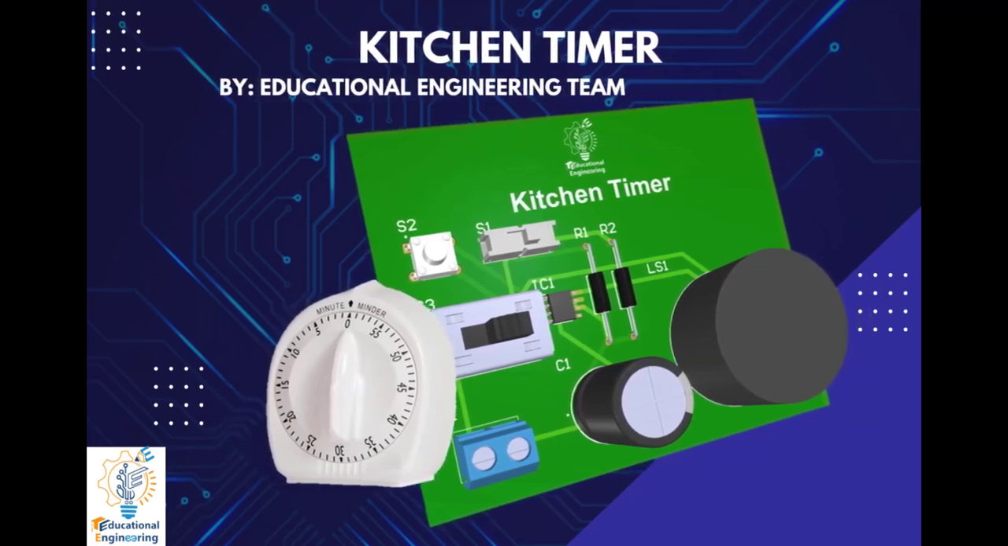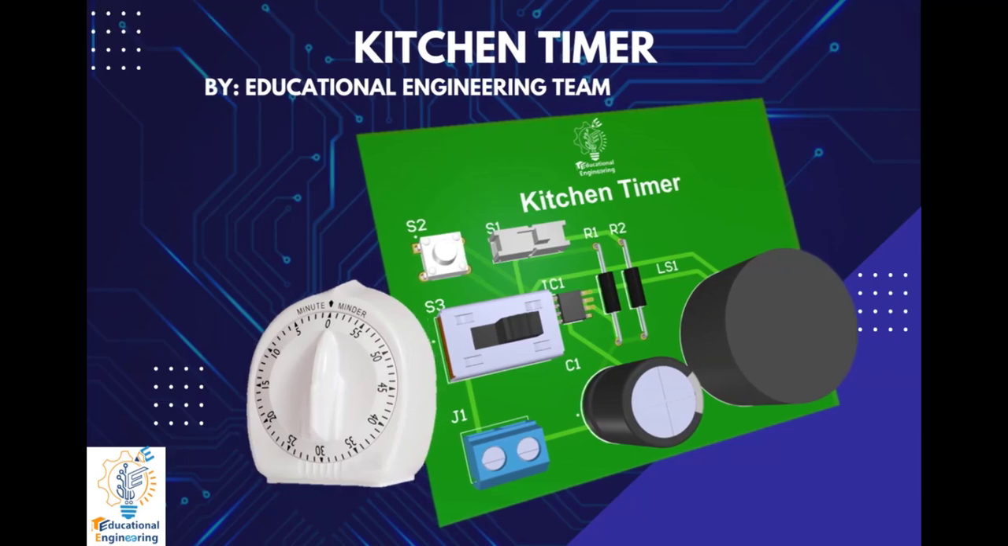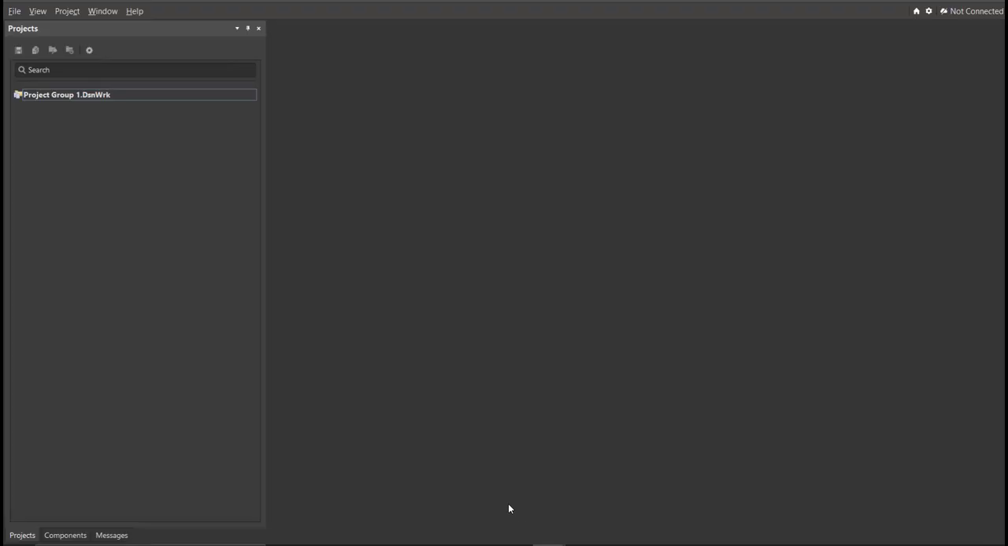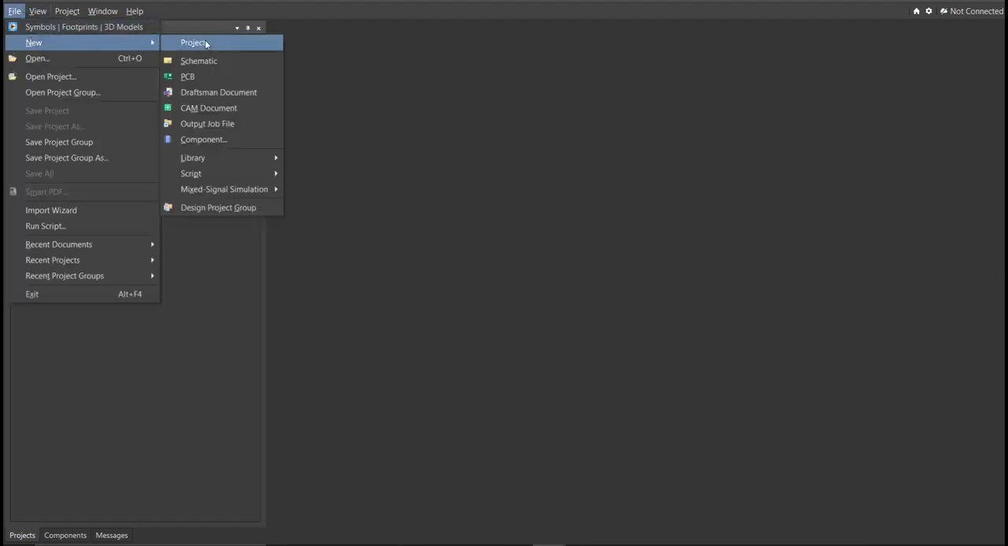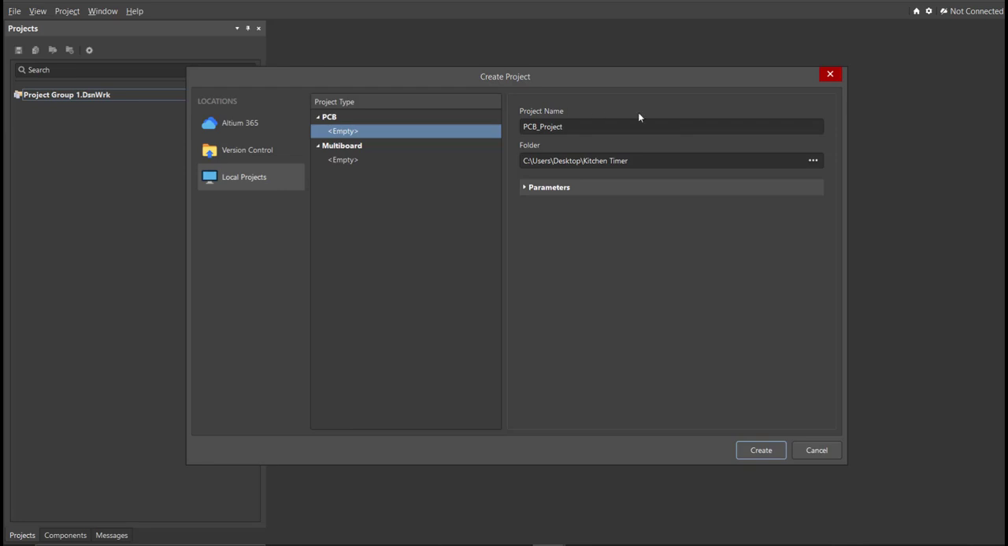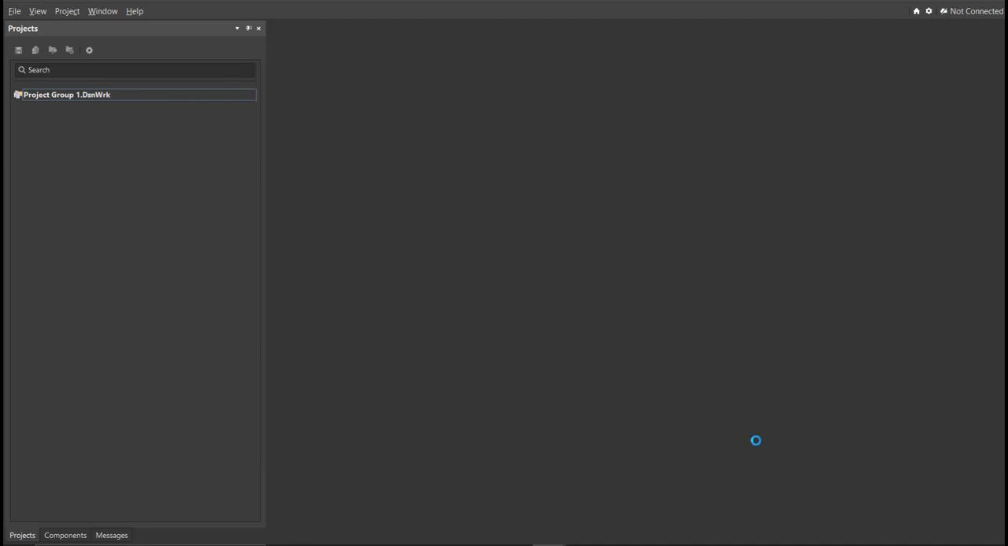So now, let's start designing it using Altium Designer. First, you should have a PCB project file. In order to have a PCB project file, click on File, New, then Project. Then, you can set here the project name and the folder in which you want to save your project. So for this case, let's put Kitchen Timer in the project name. Then click Create.